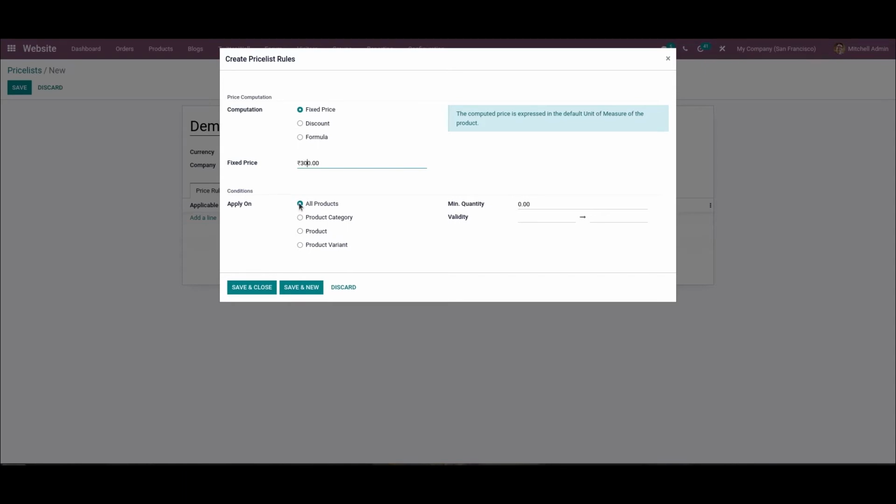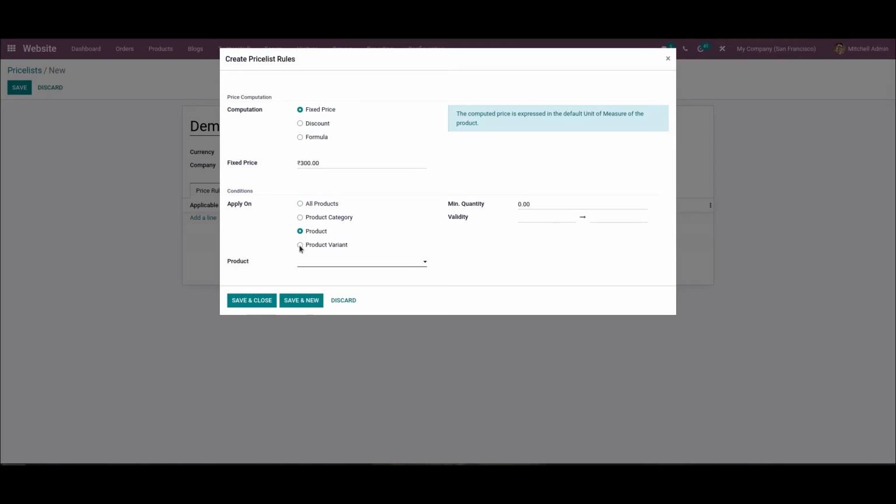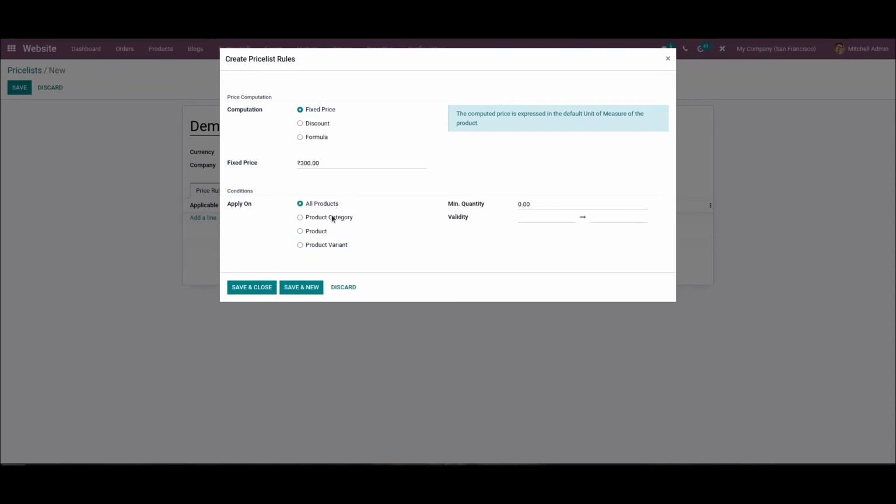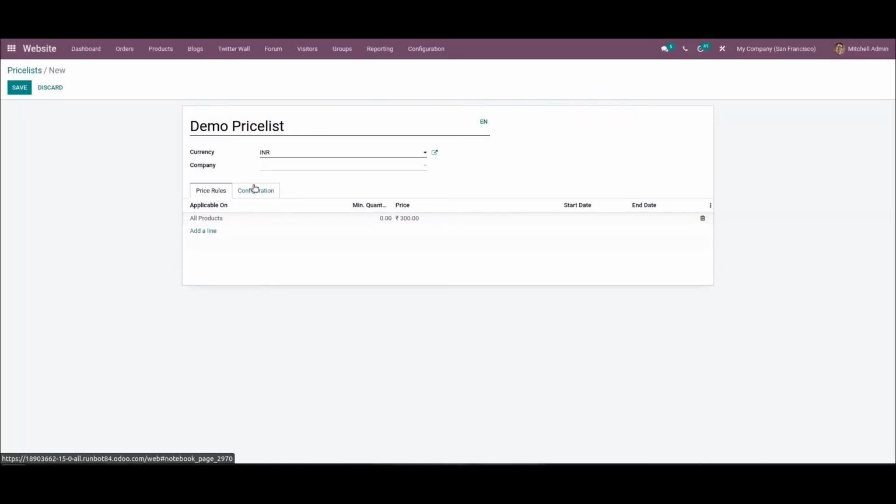Then we can set the conditions based on all products, product category, product, and product variant. So by choosing this option, we can see a new field appearing here. So here I'm choosing the condition based on all products. Then here we can set a minimum quantity on which the price list should be applicable. And also we can set a validity period for this. After entering the details, we can save and close.